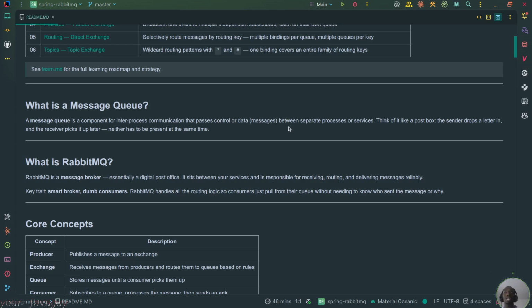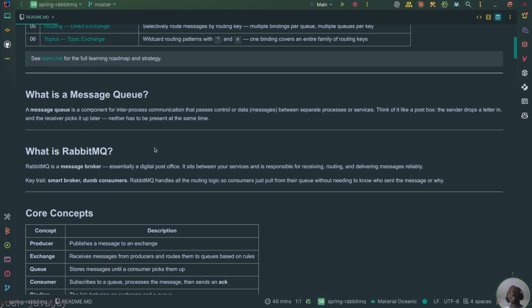The common analogy that is given even in the RabbitMQ documentation is to think of it like a post box. The sender drops in a letter, and the receiver picks it up later. It doesn't matter when the receiver is there or when the person bringing the message is there. They can always take it later, and neither has to be present at the same time. That's ideally what I'm trying to say. And once the letter is picked up, it's deleted from that storage, the mailbox.